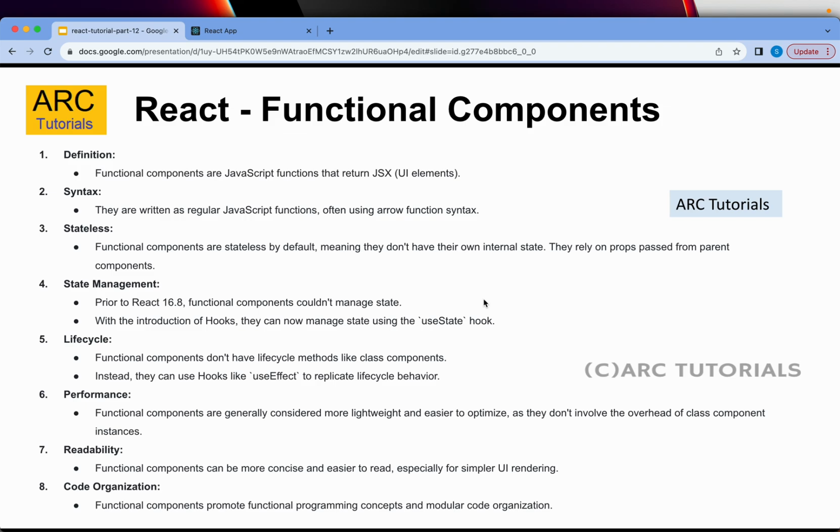So what exactly are functional components? Functional components are nothing but your regular JavaScript functions, but they will return JSX, which is the markup. They are written just like regular JavaScript functions, often using arrow function syntax. Function components are stateless, which means they don't have their own internal state to maintain.